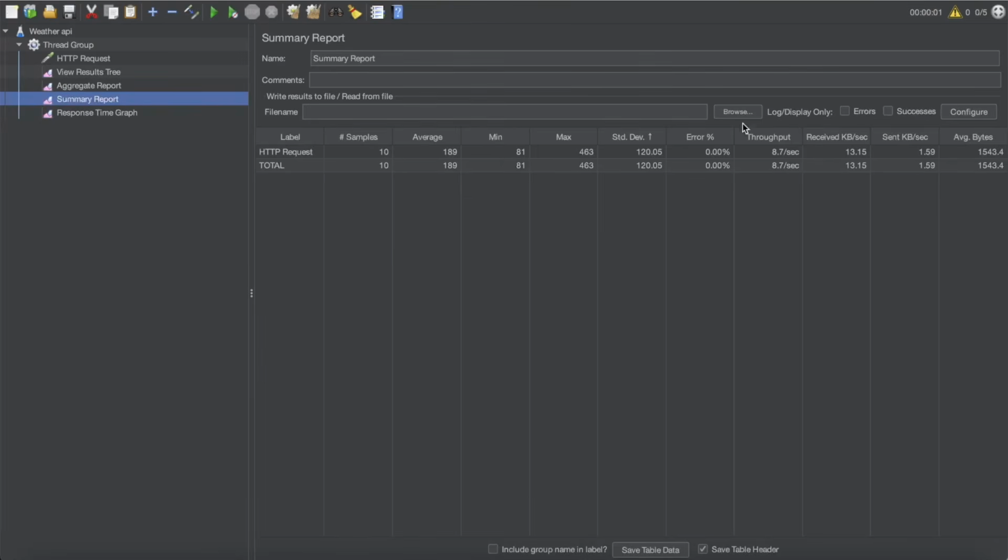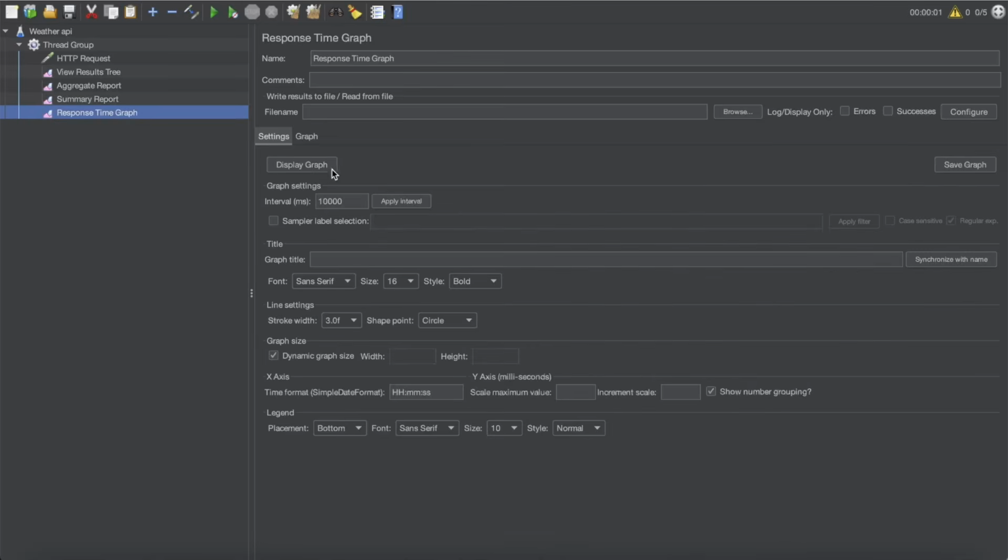Error rate we have understood, throughput we have understood, received we have understood, sent we have understood. Average bytes is the average data transfer. It's basically the average between the received and the sent, right? All right, cool. We go to response time graph, display graph.